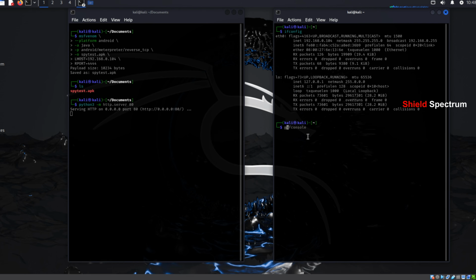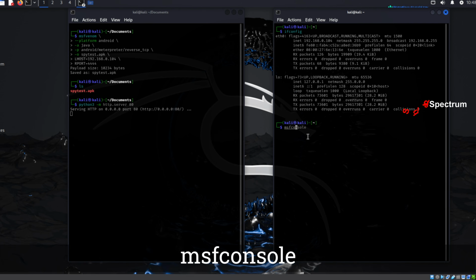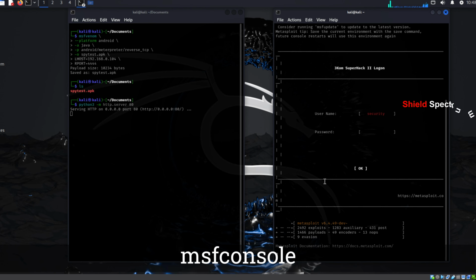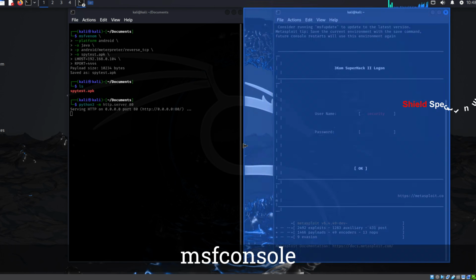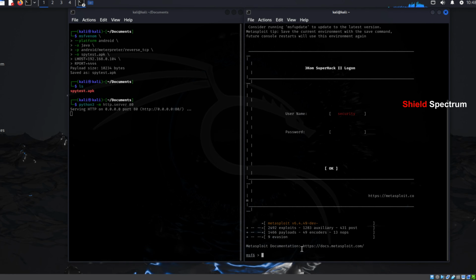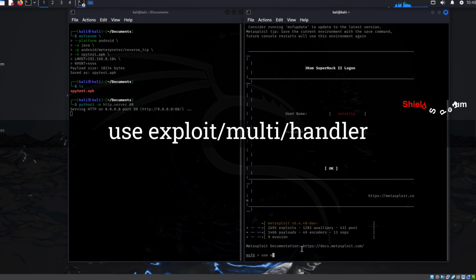Now we'll run the msfconsole command to open Metasploit, which we'll use to listen for the connection from the victim's device. This will launch the Metasploit framework, which is the main tool we'll use to control the payload once the target installs the app. After launching Metasploit, the next step is to set up a listener to catch the connection from the payload we created.